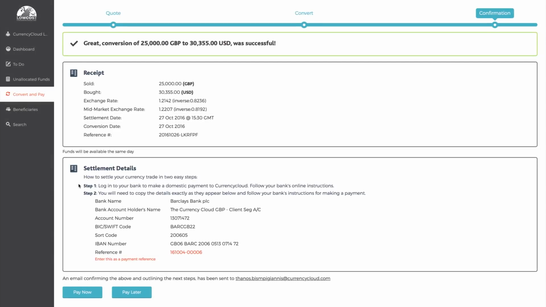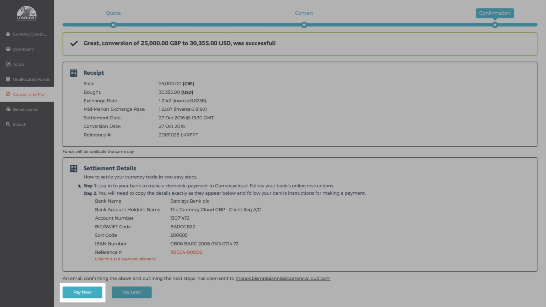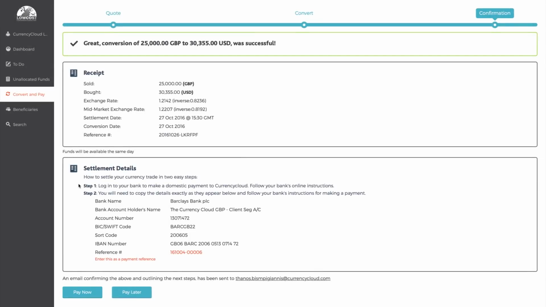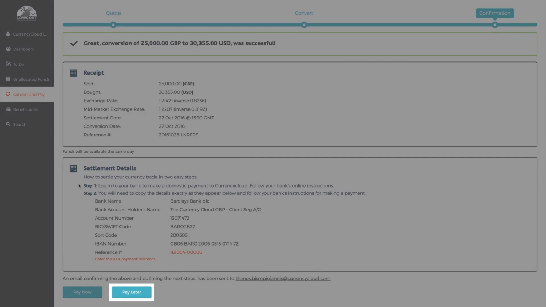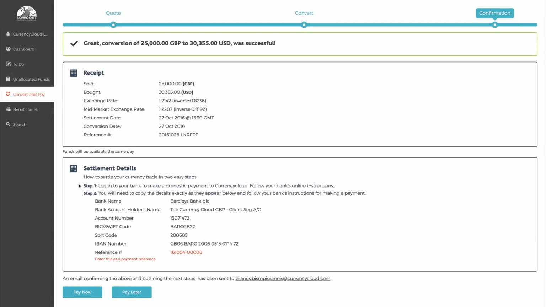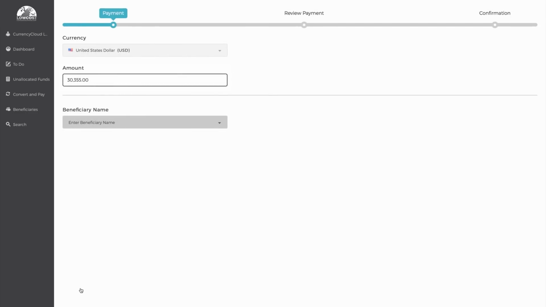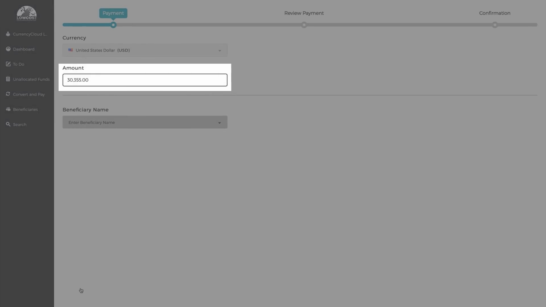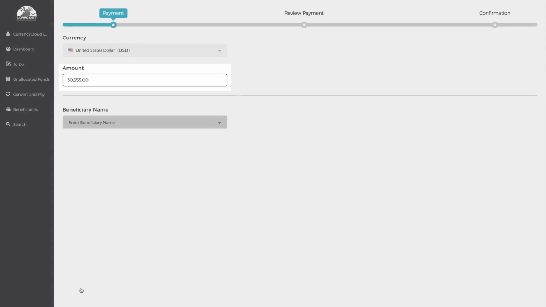However, you can set up the beneficiary and payment now or later. All you need to do is tell us where you want the bought funds to go to. If it is going to a supplier or beneficiary you've sent funds to before, then you can select Pay Now. If you need to add the beneficiary, select Pay Later, where you can later go into unallocated funds to then send bought funds out. On the next screen, the currency and the amount you have bought will be pre-populated. If you're looking to make more than one onward payment, then you can also change the figure in the amount field.